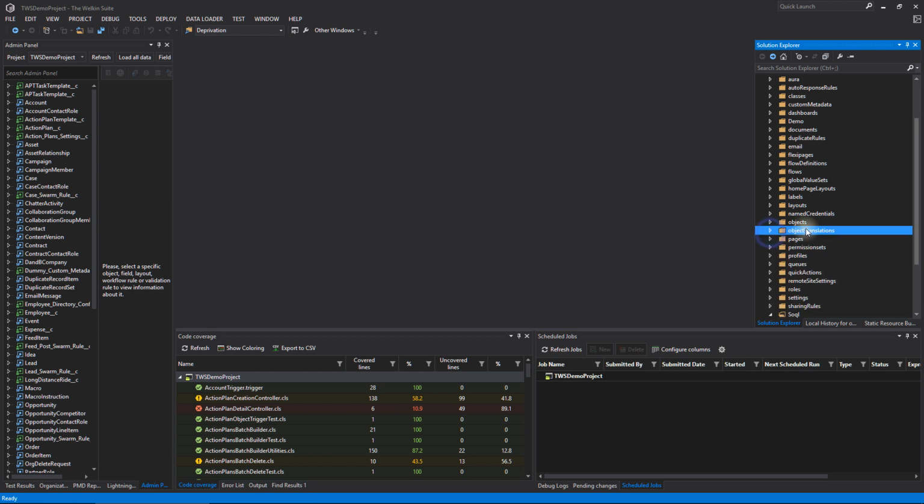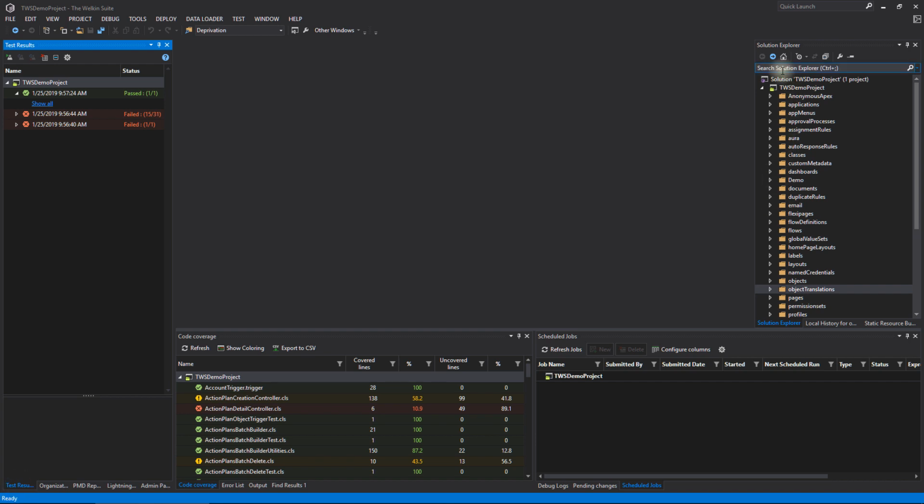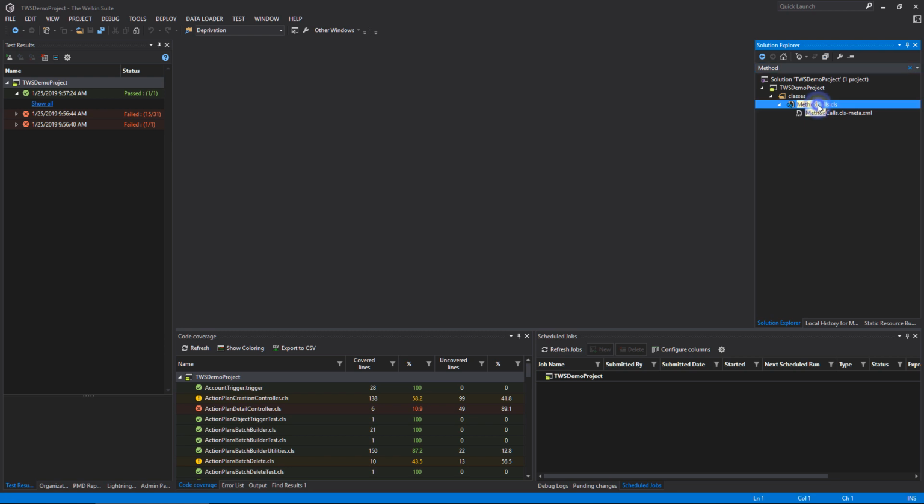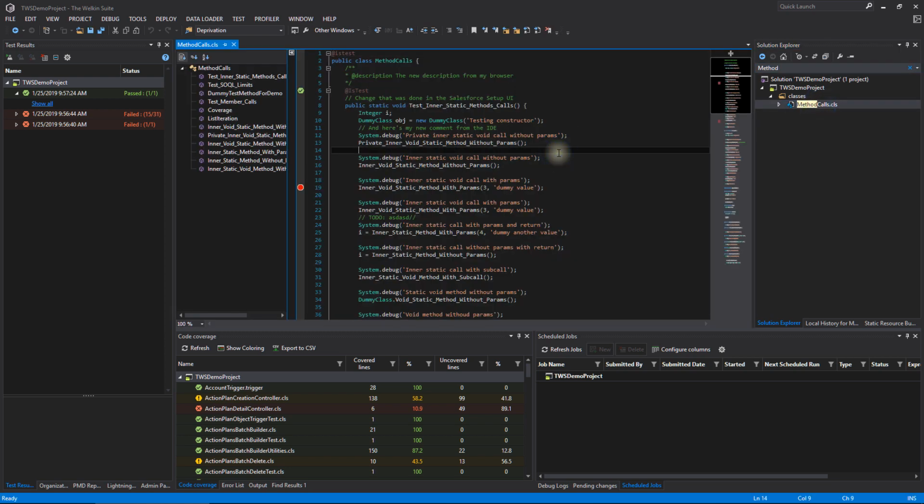So let's go deeper into the Apex editor, because it is one of the most important editors in Salesforce development, and take a look at what we have there. So I will search for one of my test files in the project and I will open it. What do we see here?